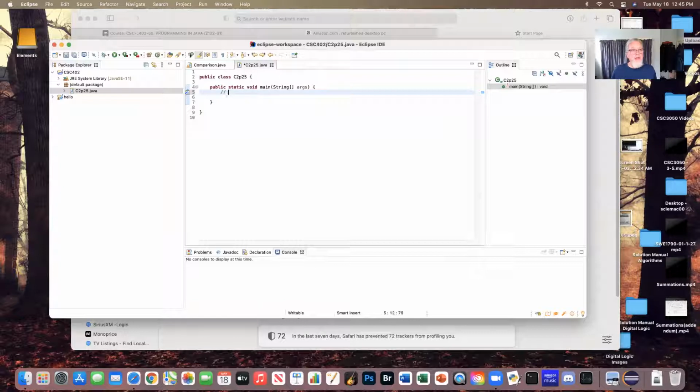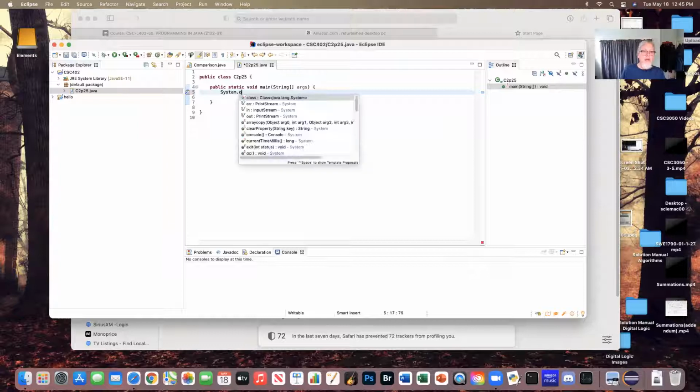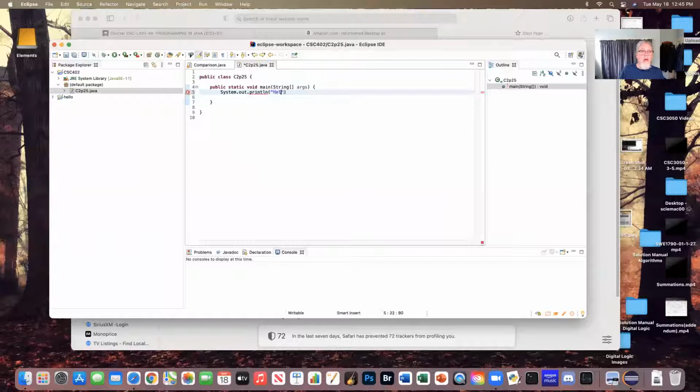Let's make sure this is working before we go any further by doing a printout. So do system.out.println hello with a semicolon at the end. You can also use this green arrow, which is also a run, if you don't want to have to do the run menu. Going to do that. It worked. It says hello.